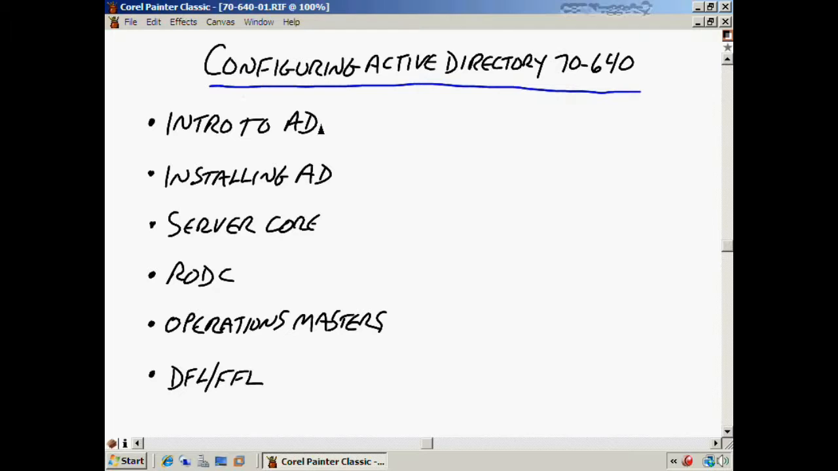One of the things we'll be covering here, first of all, is just an introduction to Active Directory. Active Directory is a new thing for some people. They may not have worked with Active Directory before, so we'll just kind of cover some brief installation items here as well. And then we'll also take a look at Server Core.